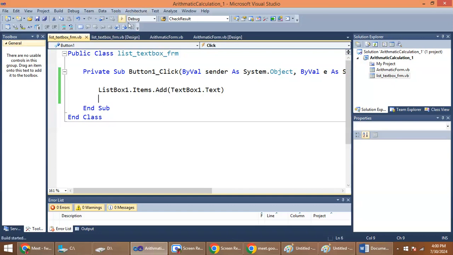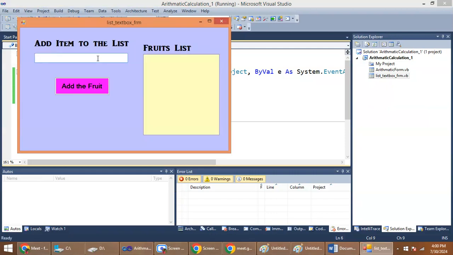After adding, I need to improve the visual form, because I pressed apple.